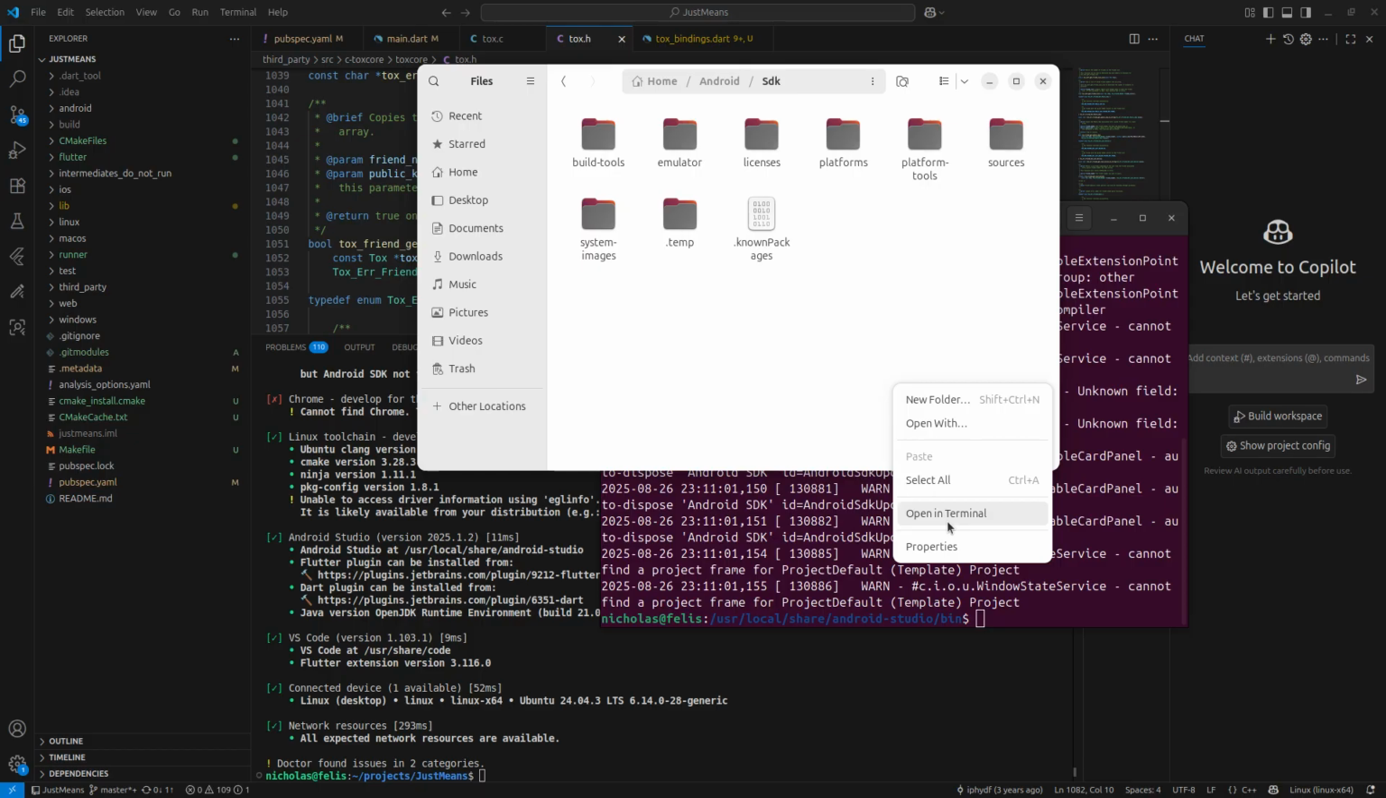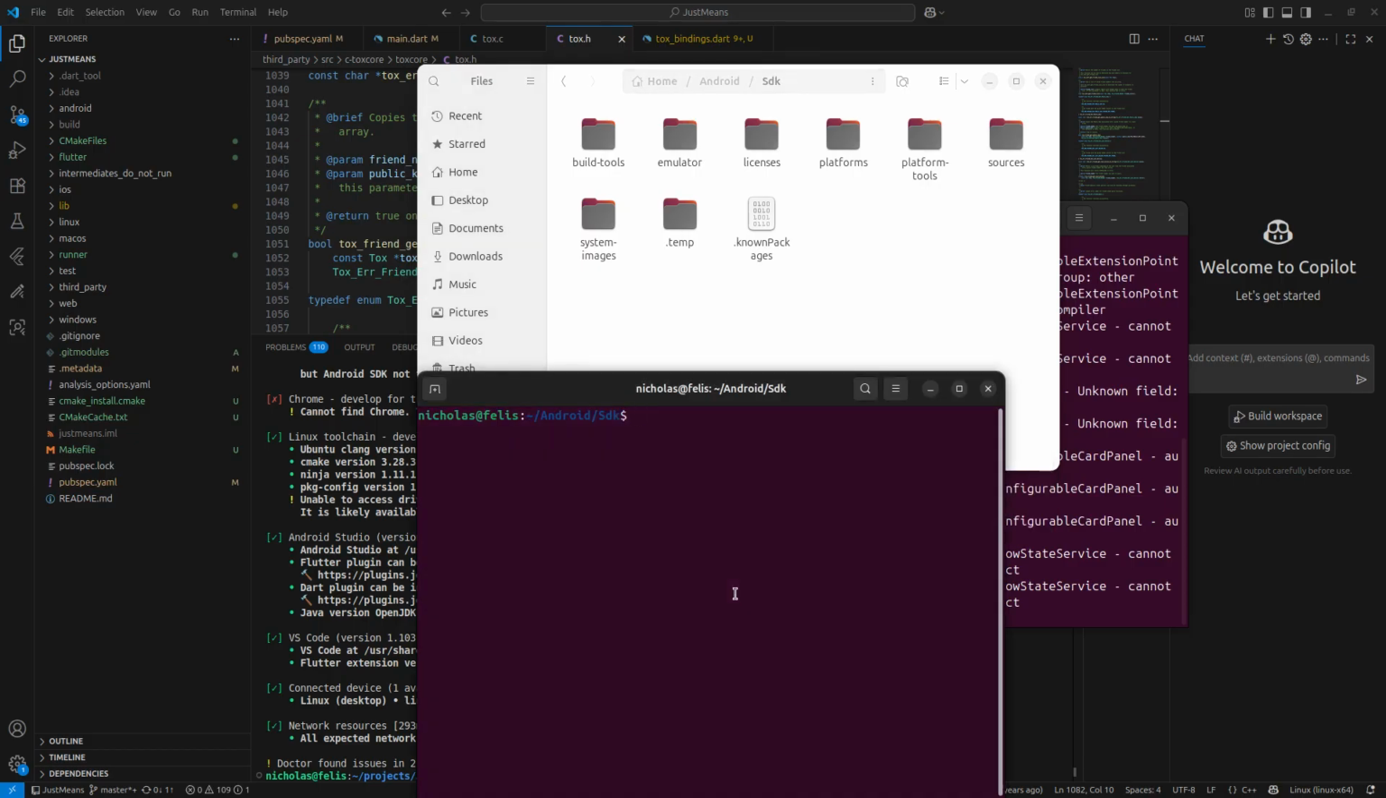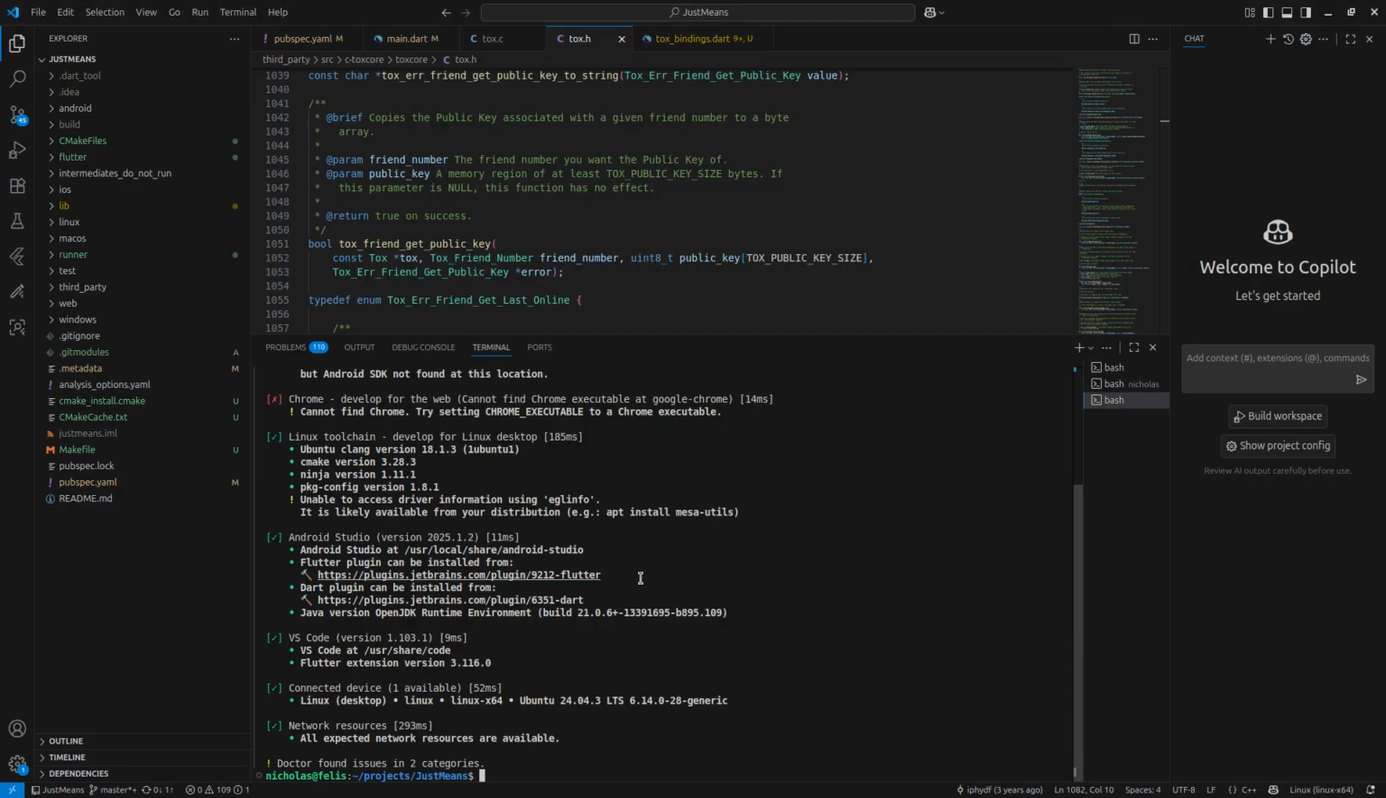Okay. Let's copy this. Okay, before I set it again in my bash profile, let's try setting it here and see if that does what it needs to do. Android home.